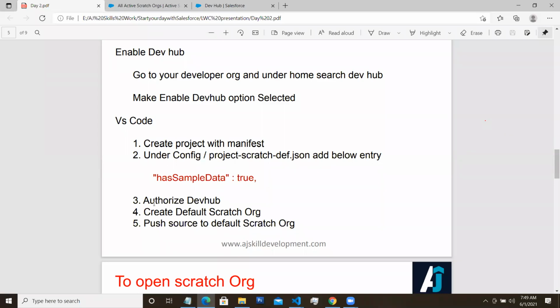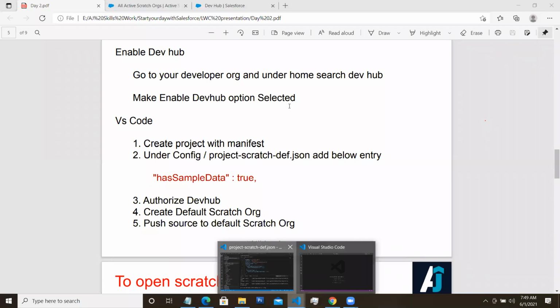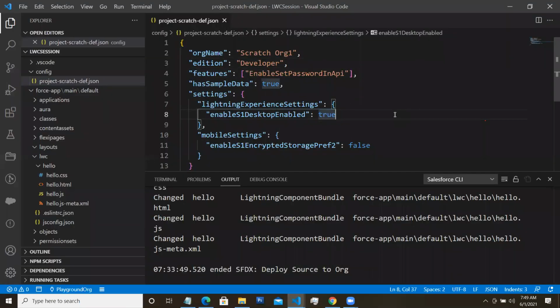Okay, fine. Now next, I have to authorize my Dev Hub. Initially you authorized your developer org. Now you are going to authorize your Dev Hub. Both are the same. You are going to authorize your Dev Hub using the same username and password as your developer org. But you need to authorize the Dev Hub, then only will it allow you to create a scratch org. I'm going for Control Shift P.